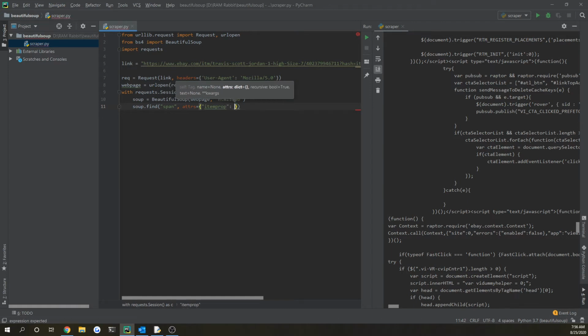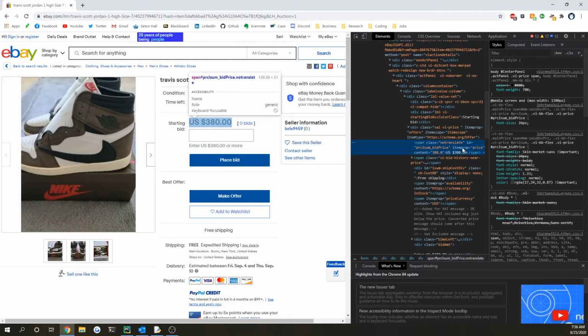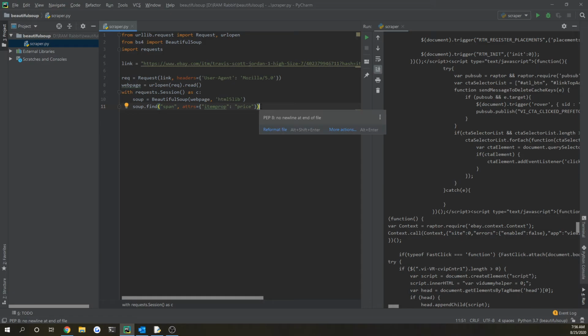And then we will say it's equal to price, because that's how it's written on here. And from this, we're actually going to want to grab the content tag, because the text here says US $380. If we have just the price by itself, it's going to be a lot easier to parse. So to do that, we can just say .get_text.